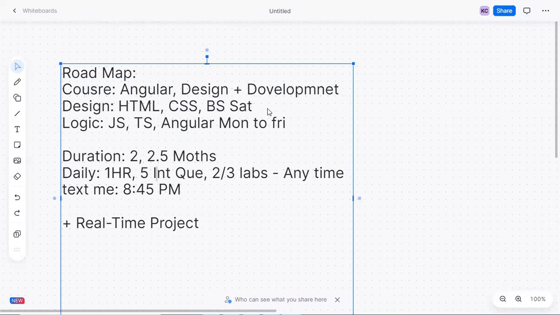So everything I liked, actually. I was waiting for the real-time project at the end, and you covered that also. Today I'm not going to reveal what type of project it is, or the documentation. Once everybody joins, after 2 weeks only I'm going to reveal it.